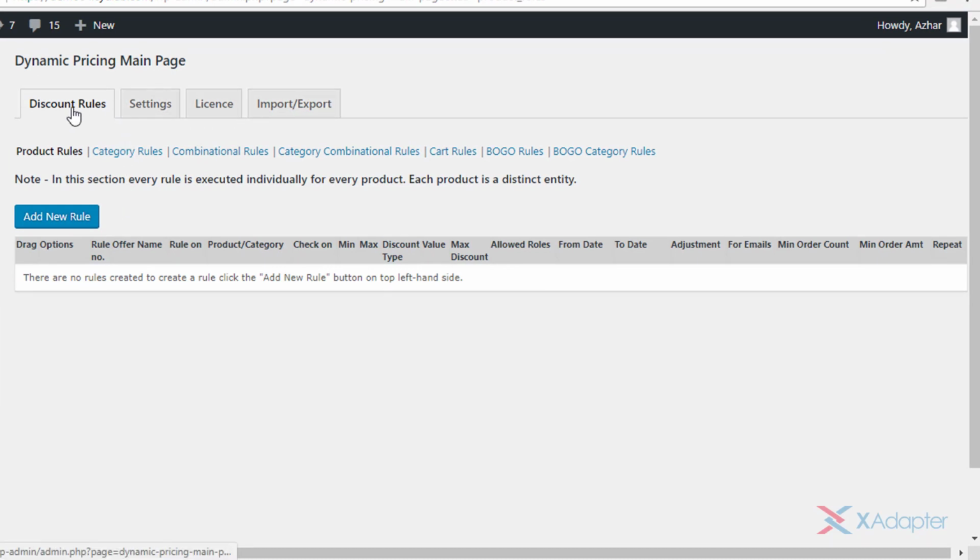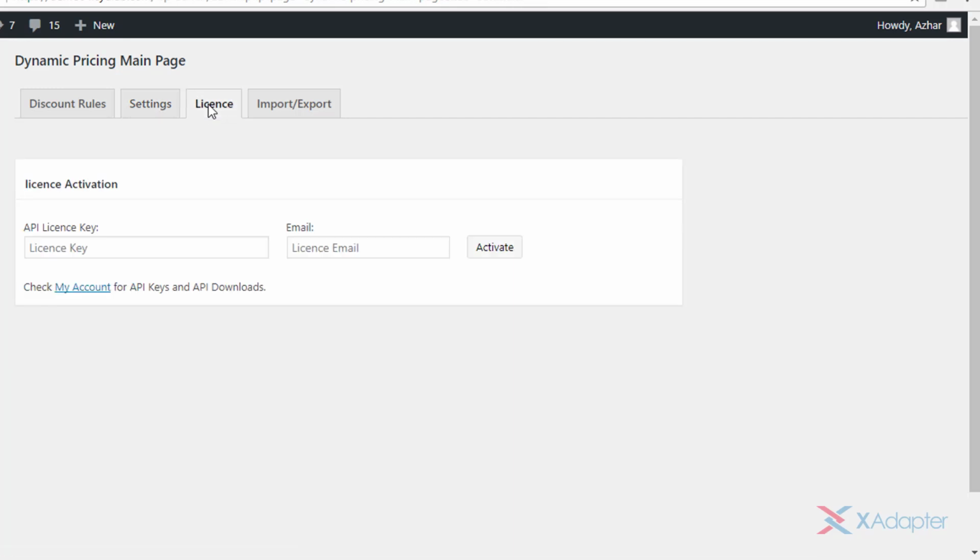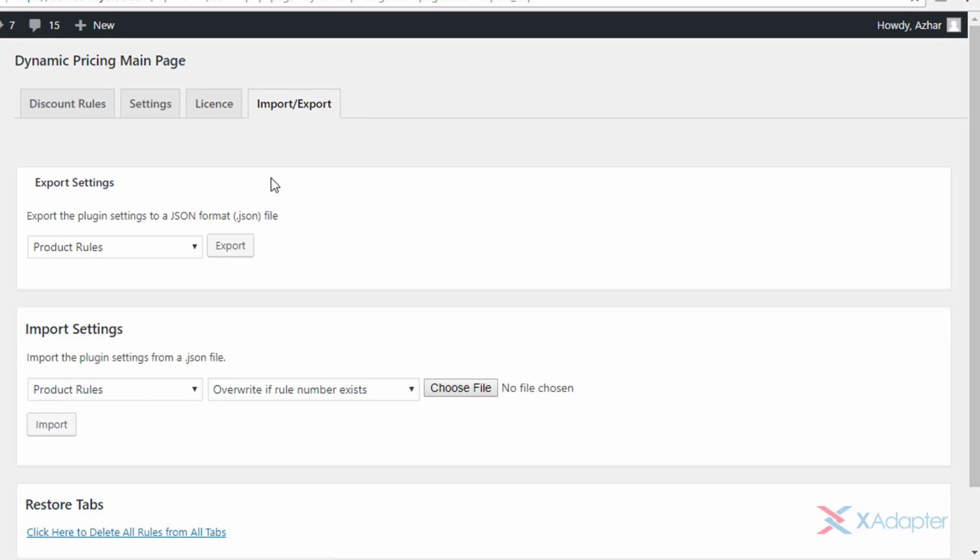The Discount Rules tab is where you configure all your discounts. The Settings tab contains options to enable or disable discount rules, and how they are calculated. And also, how the offers will be displayed in the store. In the License section, you should enter your license key for plugin activation. And lastly, in the Import/Export section, you can export or import rules on your WooCommerce store.